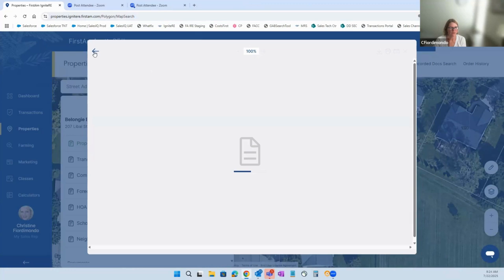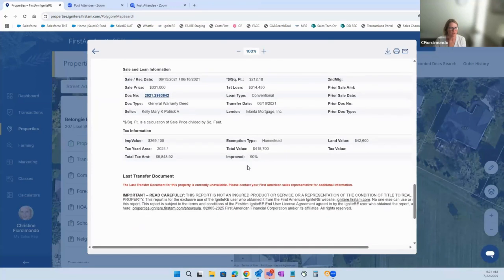Well, looks like it's stalling on me. Let's go back and do a different one. I don't want to take up too much of our time, but it also provides tax information. So you can see the taxes there too.